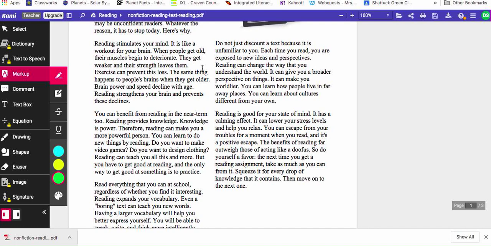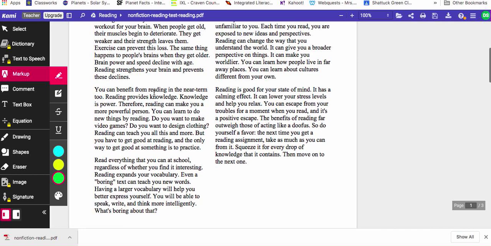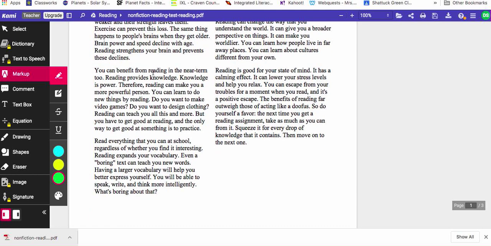When people get old, their muscles begin to deteriorate. They get weaker and their strength leaves them. Exercise can prevent this loss. The same thing happens to people's brains when they get older. Brain power and speed decline with age. Reading strengthens your brain and prevents these declines. You can benefit from reading in the near term too. Reading provides knowledge. Knowledge is power. Therefore, reading can make you a more powerful person.